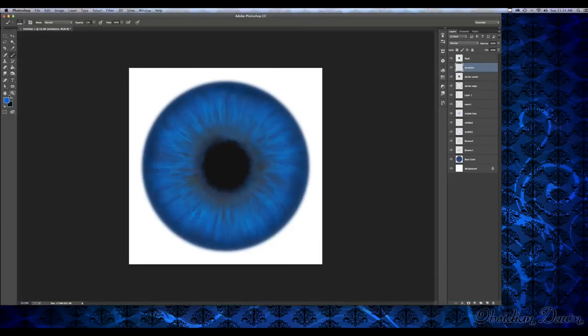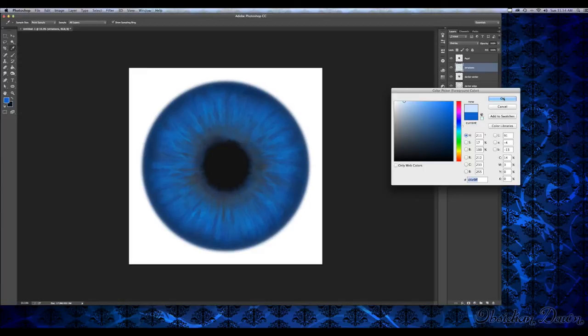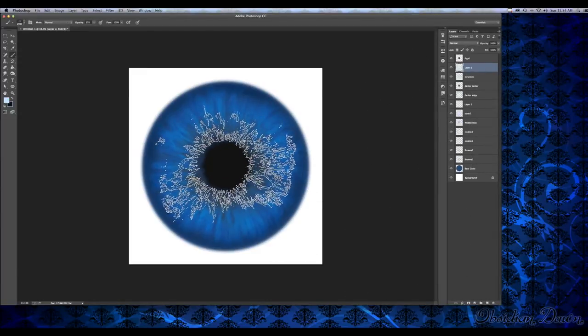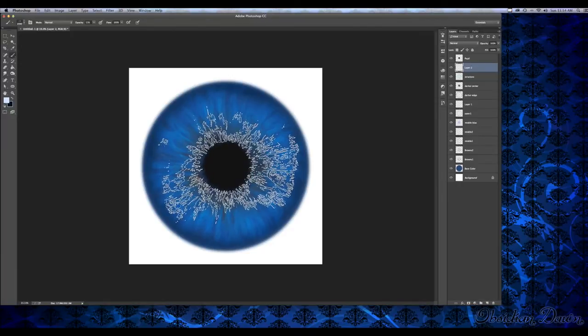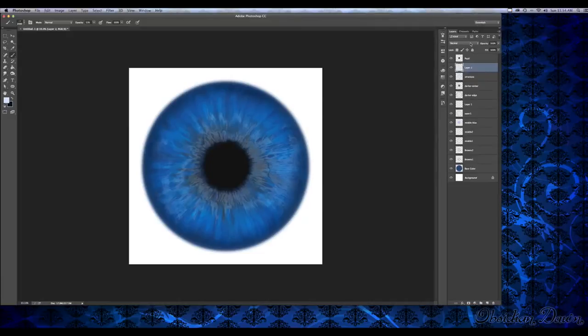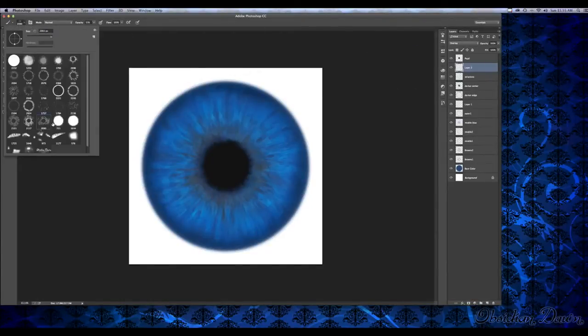You can add a second striations layer just to add more differentiation to each iris so that they don't all look exactly the same. And I'm going to do a lighter color again and change this layer style again to maybe overlay again. And yeah, I really like how that looks.